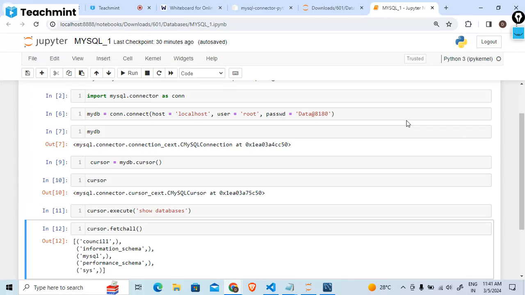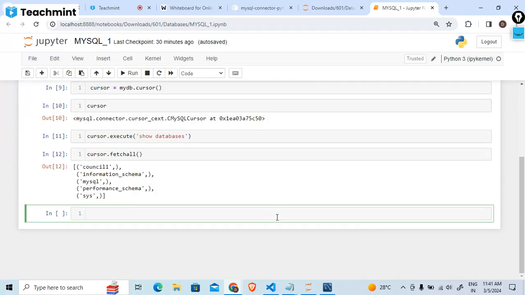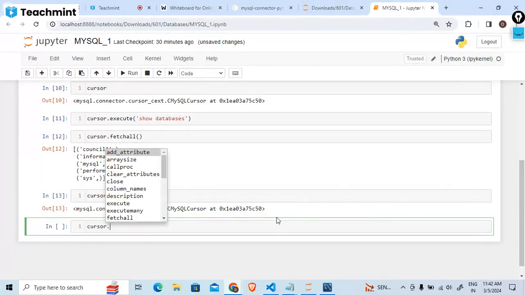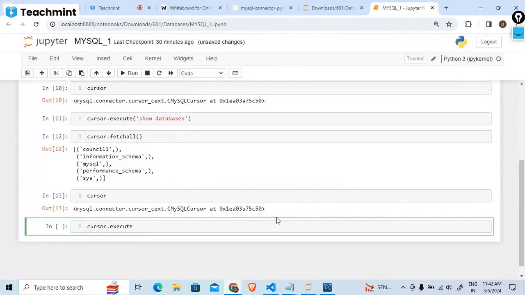Completed. Okay, now again you have to fetch your cursor. Now what we have to do, we have to first of all create one database. So we have to first of all write one database name. So as of now, we will create one database. Now cursor dot execute. Now inside the execute, we are going to write our query.